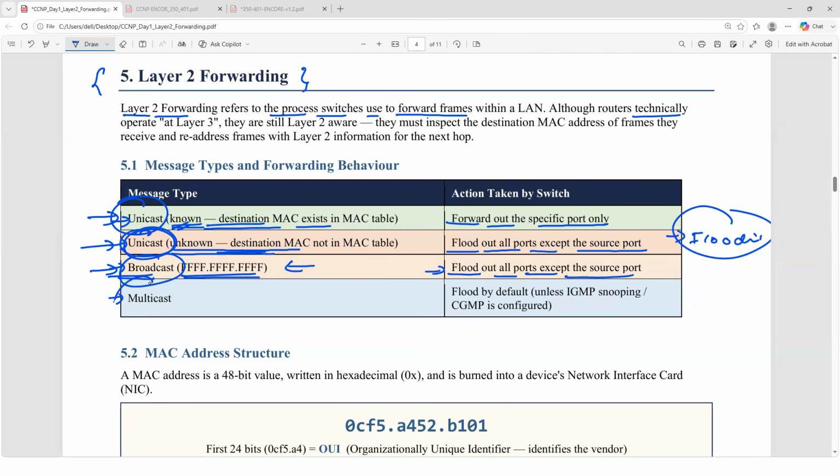Last but not the least, guys, we have a concept of multicasting. Can anyone tell me what is multicasting? When you want to send data to multiple devices within your same network, not all, but multiple devices, you need to do multicasting.